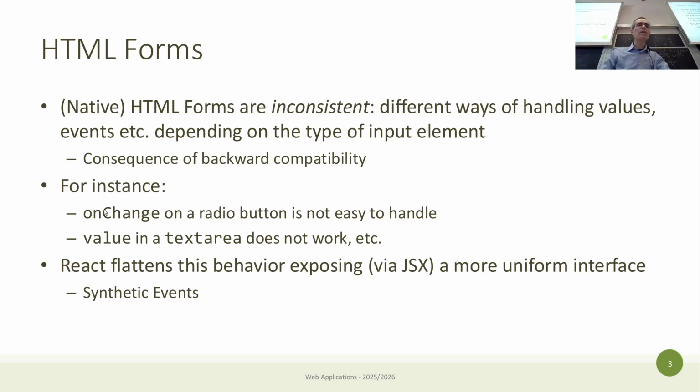For instance, these are just a couple of instances. The onChange event on a radio button is not easy to handle. Radio button, I hope you know what it is. When you have multiple choices, you can only select one. And value, for instance, in the text area does not work. Text area is a large box where you can type text with multiple lines, like when you type an email or input some paragraphs or posts inside an application.